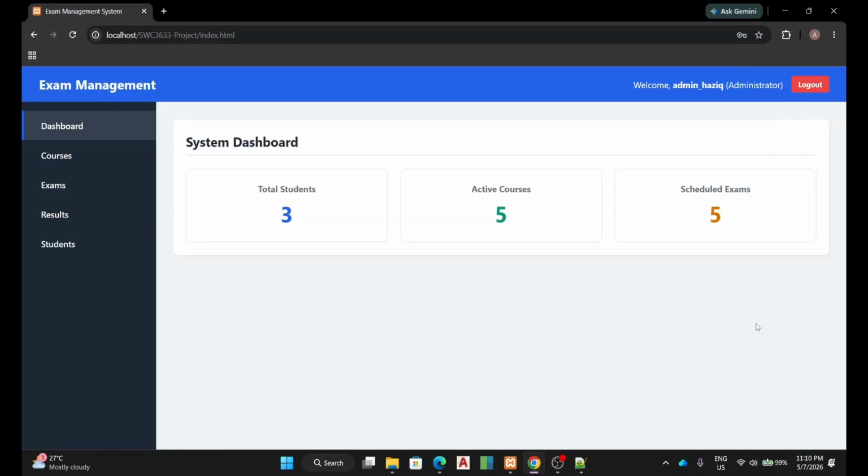Now we will demonstrate the front-end and back-end integration. I will log in to the system using an administrator account. As you can see, the application automatically reads my account role and loads the system dashboard. It fetches live summaries from our MySQL database via our API endpoints to display the total number of students, active courses, and scheduled exams. I will now show how the admin panel communicates with our backend API to manage records in real time.